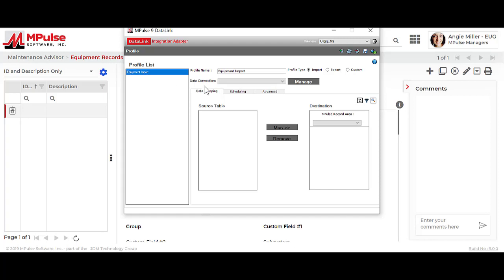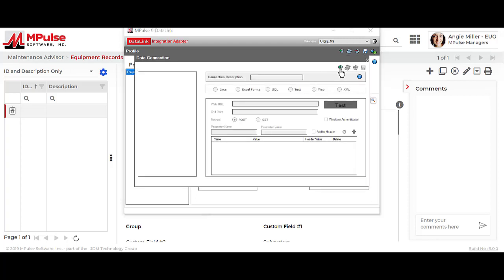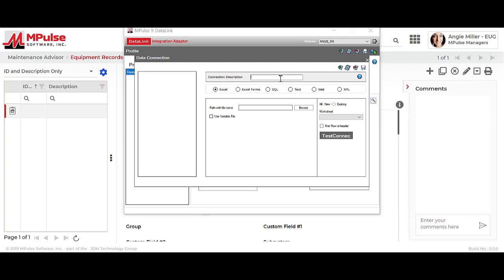Next, I need to create my data connection. This will connect the data source that I'm importing from to this profile. I'm going to click Manage, then I'll click the Add button to add a new data connection. I'm going to use the same name as my profile here in my connection description. I can see the file type defaults to Excel. CSV is also compatible here.